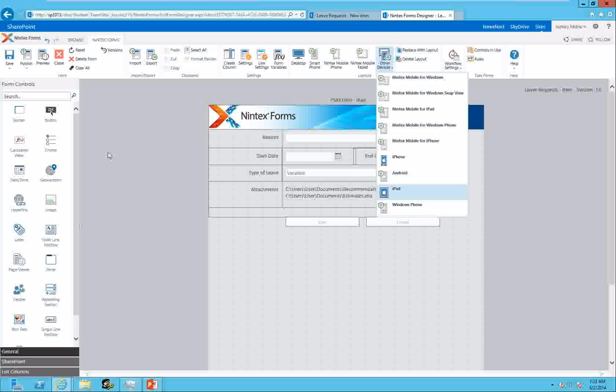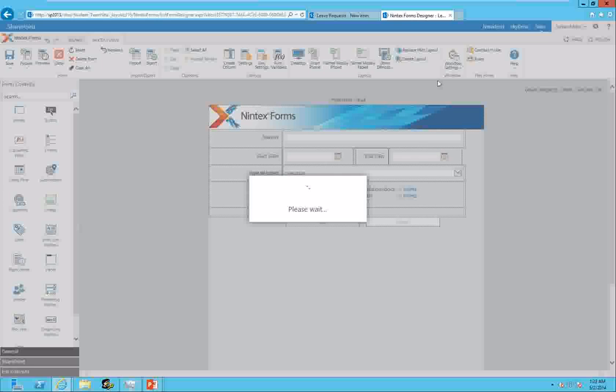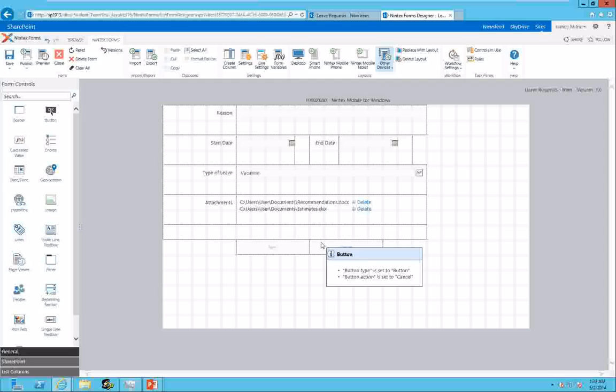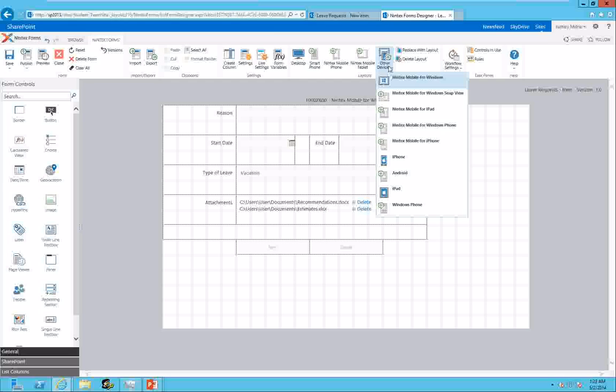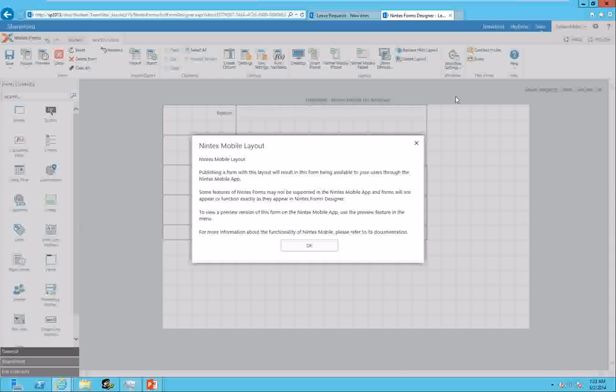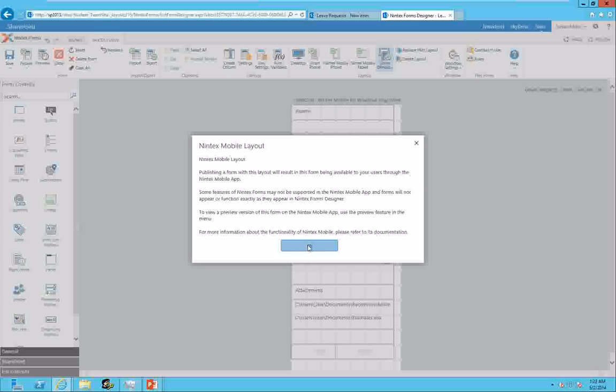Now, at this stage, you can see I already have one mobile form published, but what I'm going to do is switch back to our designer, and by simply clicking on the layout for Nintex Mobile. Now I'll also create a layout for the snap view, because that's quite interesting. If you haven't seen that in Windows 8, it allows us to put two applications side by side. So I'll go ahead and create a snap view for my form as well.